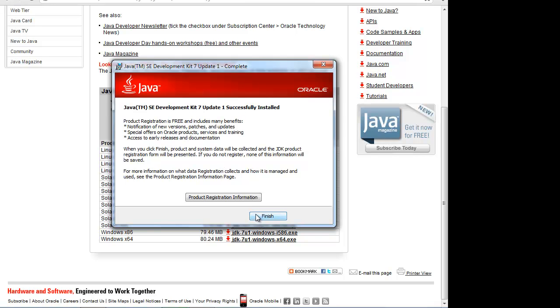The Oracle market is bigger than the Microsoft server market. They have about 60% of the database market.